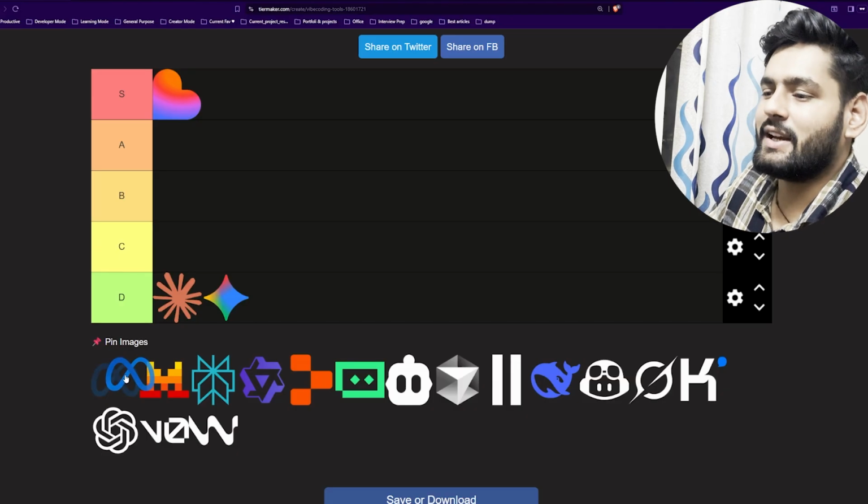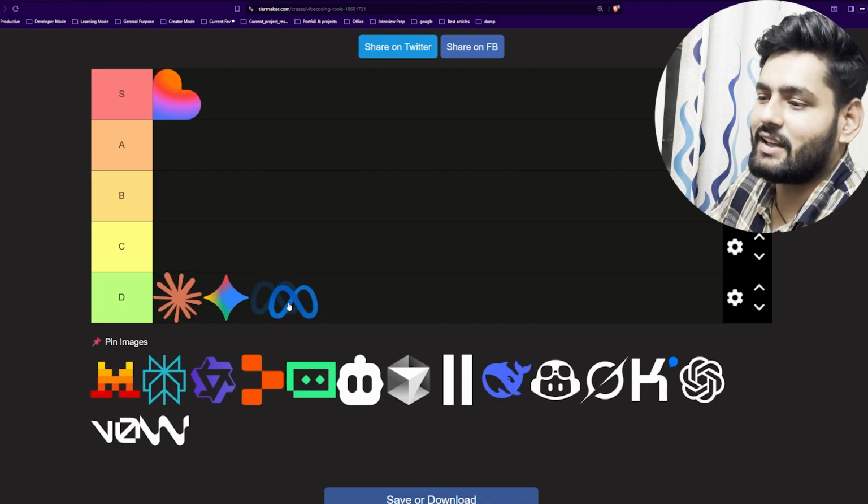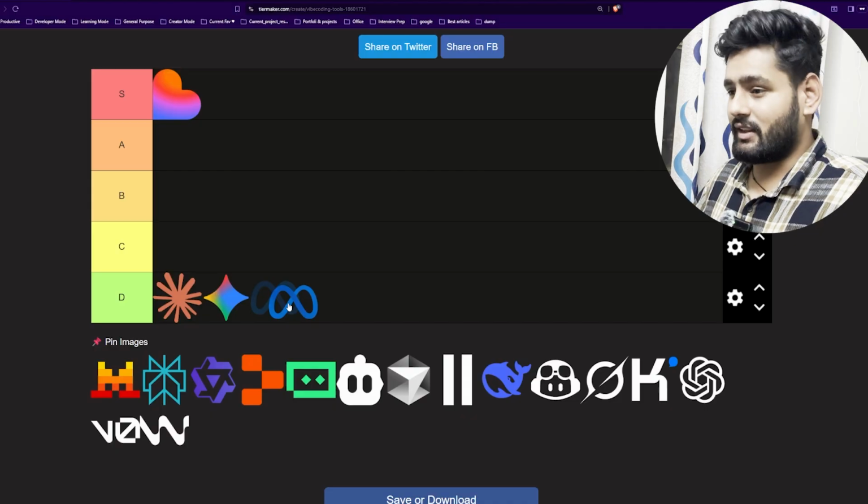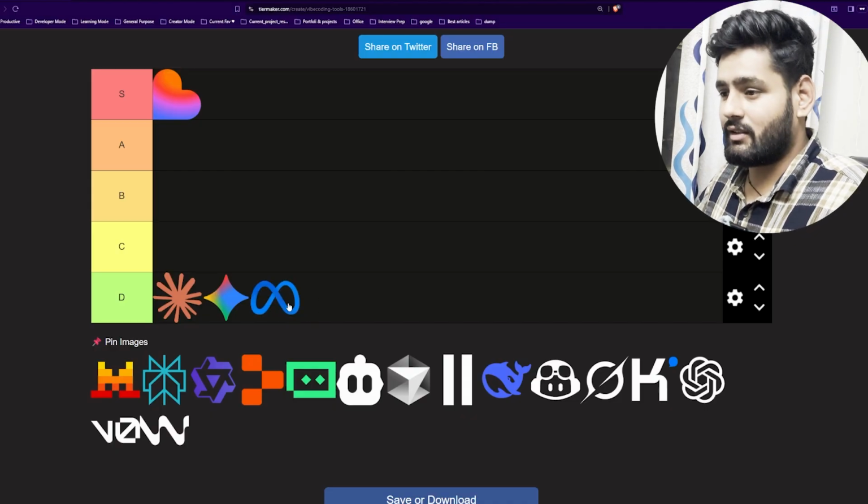The next one is Meta. I never use Meta, maybe once or twice on WhatsApp, but never seriously for anything serious. So I will put it in D tier.